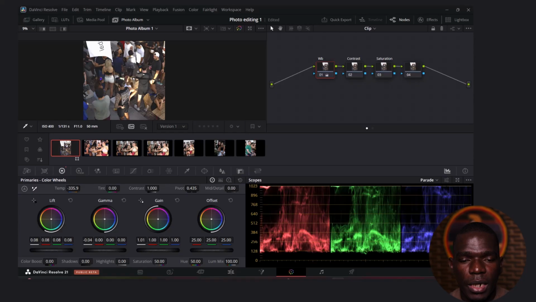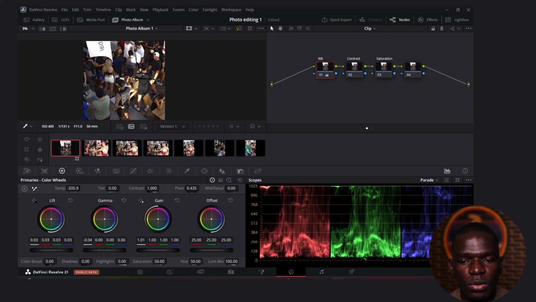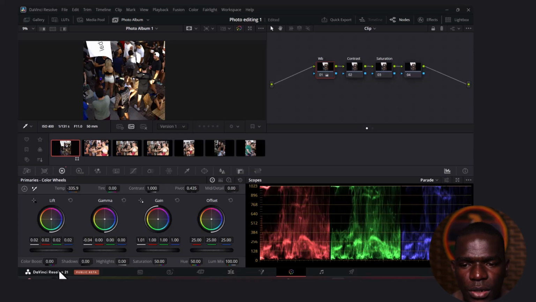Okay, but now that's already too much, so we need to keep it a little lower. Something like that is already enough. For the highlights, I'm happy with that. And for the contrast, just come and increase some contrast if you want to do so. But I think that one is enough for me.